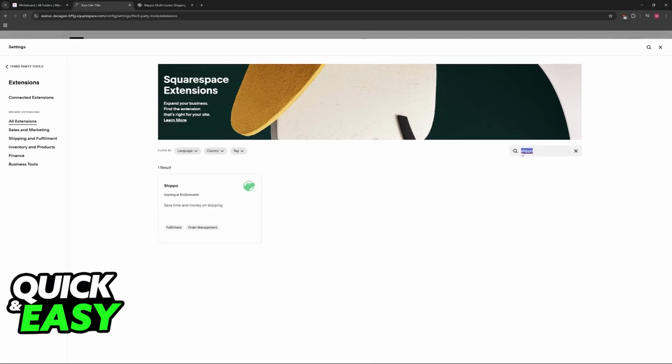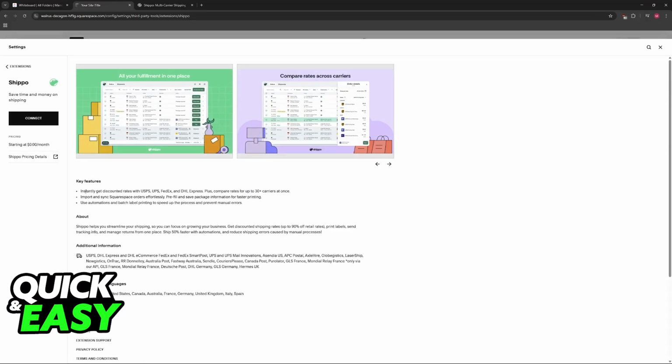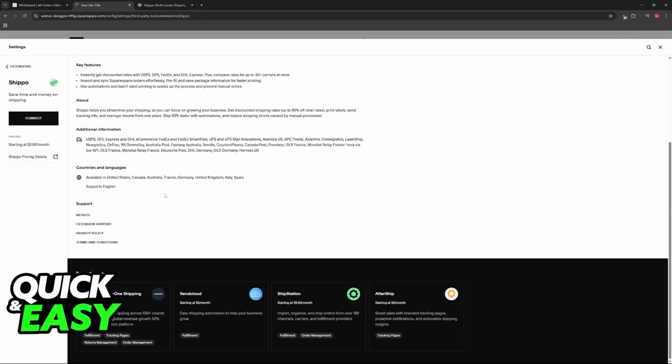So if you look for Shippo with this search function here, you will be able to integrate it into your store. Key features: instantly get discounted rates with USPS, UPS, FedEx, and DHL, compare rates up to 30 carriers, import and sync Squarespace orders effortlessly, and then use automations and batch level printing to speed up the process. So all that you have to do here is choose the option to connect at the left.